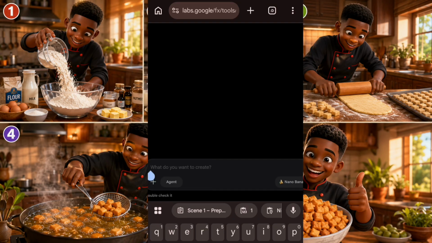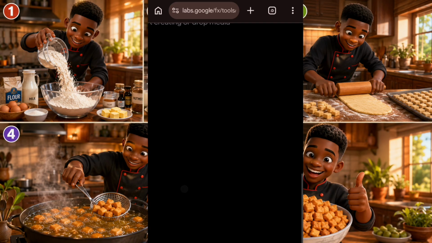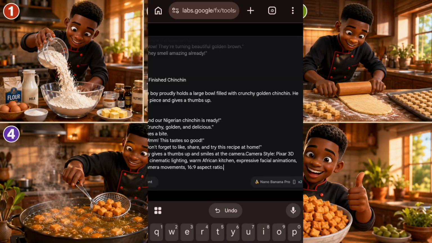Yeah. Now this is where what I'm going to write here, because most times Flow misbehaves. What I'm going to do is to write this: maintain the image reference. Do not change the appearance or the description. So I normally use this command whenever I'm generating anything with Flow, so that it will not change anything, because most times it does change it. So I'll paste my prompt.